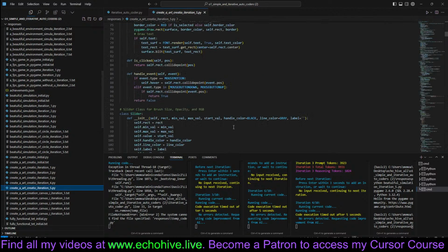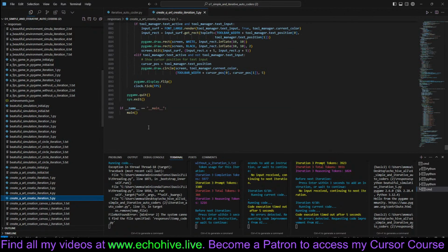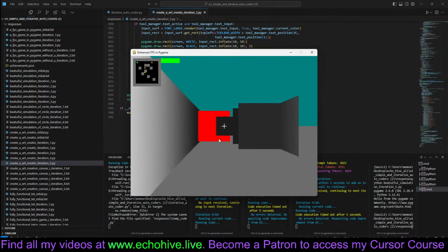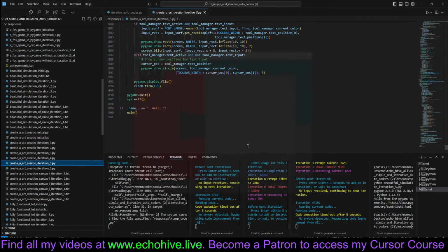Art. Yeah, we were working on the art creation canvas. This is at 900 lines of code. I've gotten it to generate 2,000 lines of code. Easy. It just has to go on for a long time.